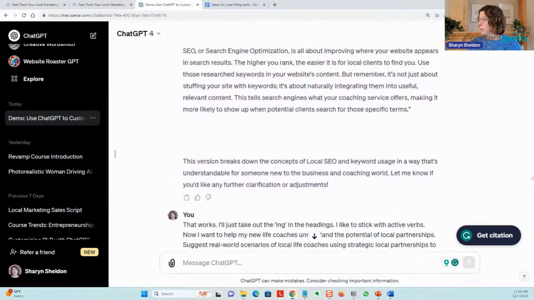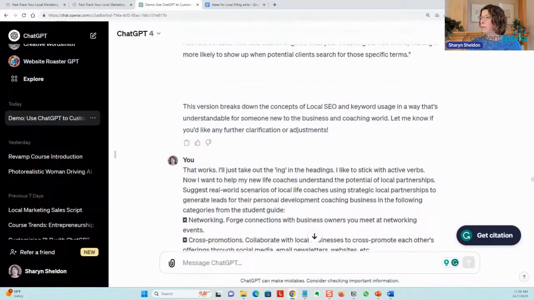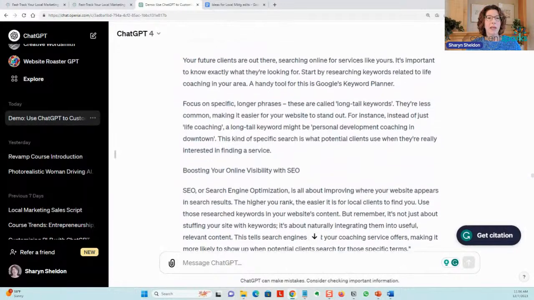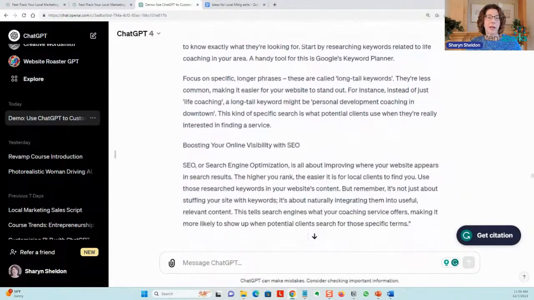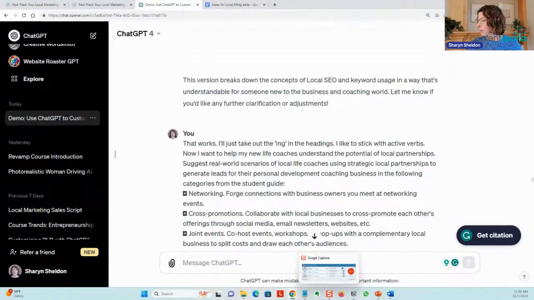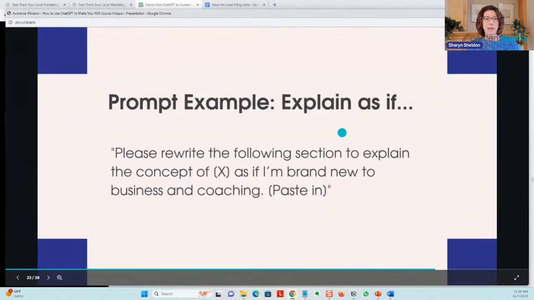So next, I did give it a little bit more feedback. I just said I would take the INGs out. Remember I mentioned before, I don't like that boosting and understanding. I would just change it to understand and boost. So I did tell it that. And then we're going to get to the next step, which is, all right, we did the explain as if.